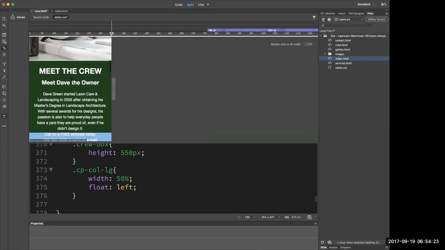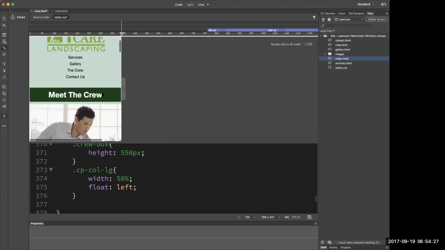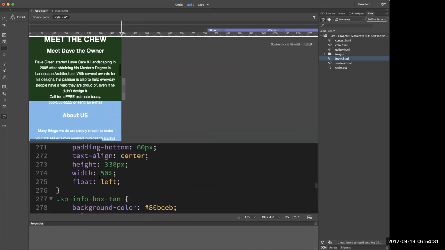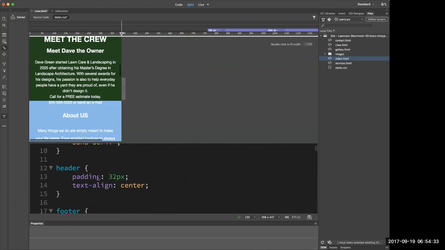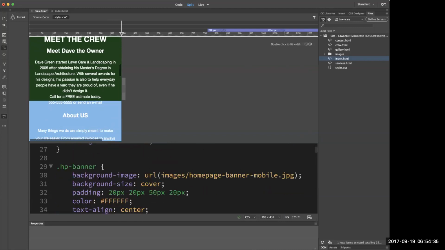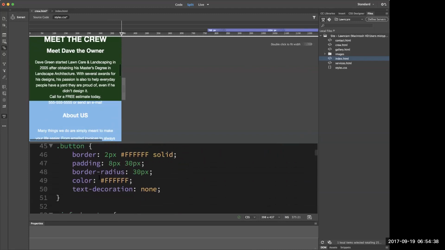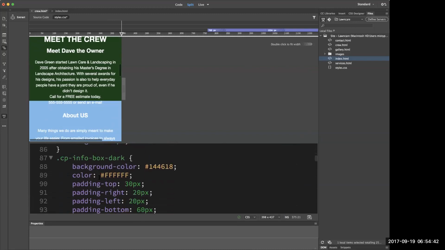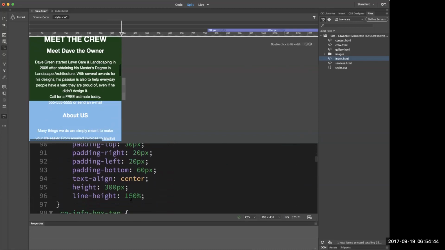Cell phone size, we're not quite tall enough there, are we? We are, we get to 400. Not quite. So let's edit that real quick. Go back up to the very top. Find your CP info dark. CP info box dark. And it's set at 300. Let's try 350. That does it.